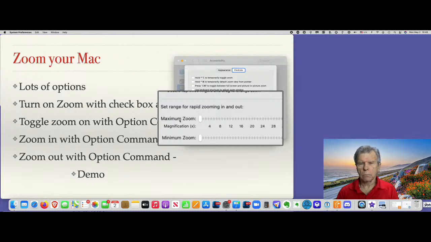So here you can set the zoom magnification, so you can go right to a large magnification instead of going up in increments. And same thing as the minimum zoom, you can make that larger. So if you find a setting that you like, you can just set it there and it'll go immediately to that, and you don't have to scroll in and out, or you don't have to hit your Option Command equal key or minus key to adjust the size.